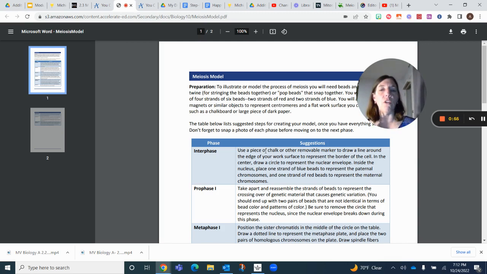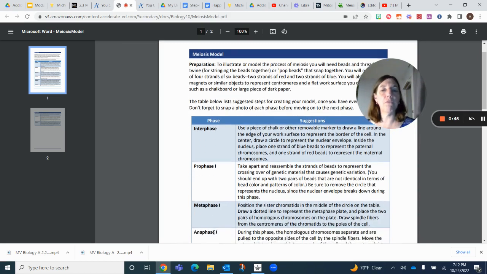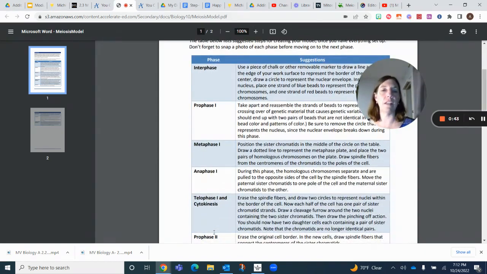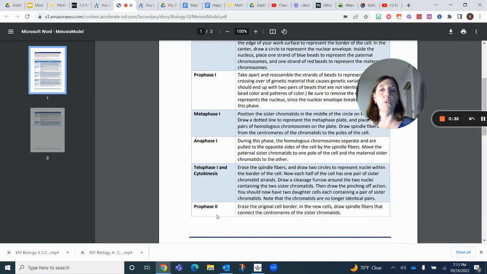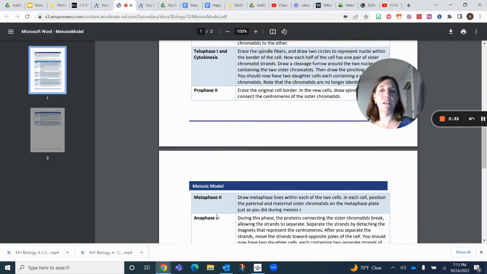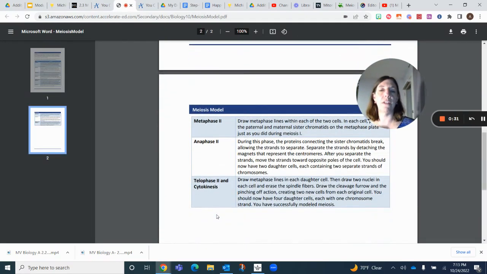And then you're going to start into prophase, where you exchange the genetic material. So you're going to have a mix of red and blue beads in both the chromosomes. And then you go through metaphase, anaphase, telophase, and cytokinesis. You get two cells that are genetically different, then they go through prophase 2, metaphase 2, anaphase 2, telophase 2, and cytokinesis at the very end.